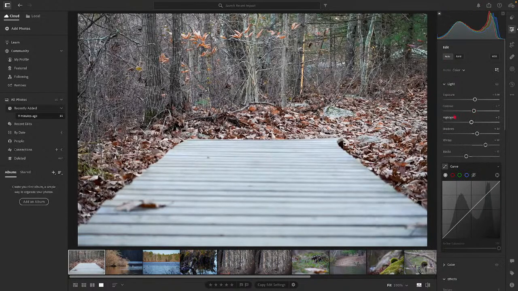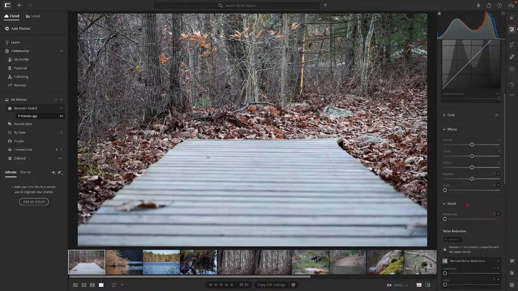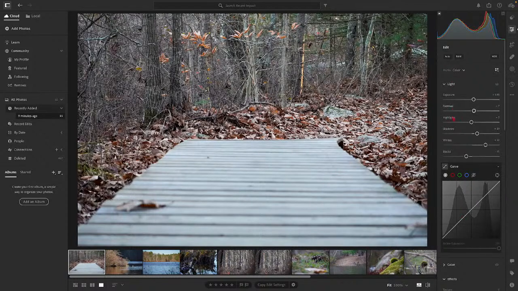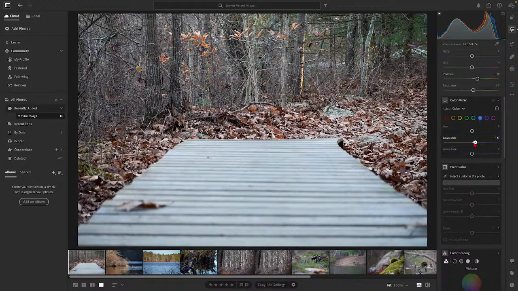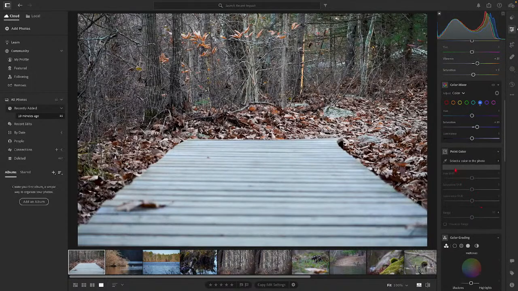Let's drop the exposure and increase the saturation. Wait, where is the saturation? Here we go. Saturation. And then we could probably drop some of the blacks and the shadows. Maybe the luminance for that brown. So let me pick the brown from these leaves and see.